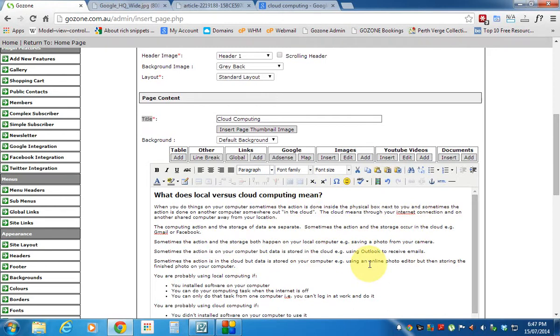You don't want to go cloud computing, cloud computing, cloud computing, 20 times in a page. Google has become very good at detecting things like that. If it doesn't look natural, then Google will actually penalize you. You think you're doing the right thing to boost up your rankings, but what you're actually doing is pushing your rankings down.